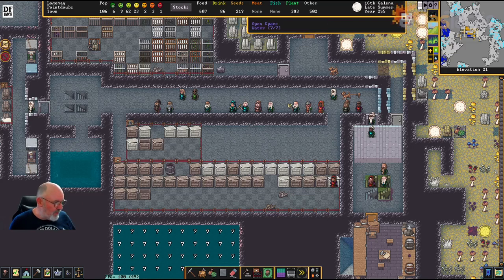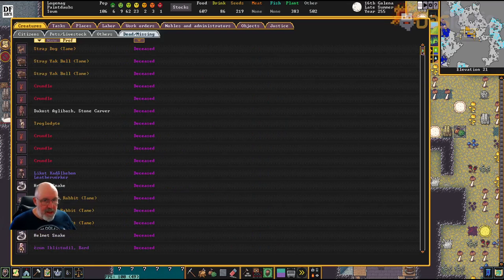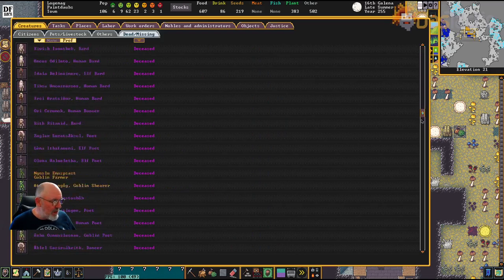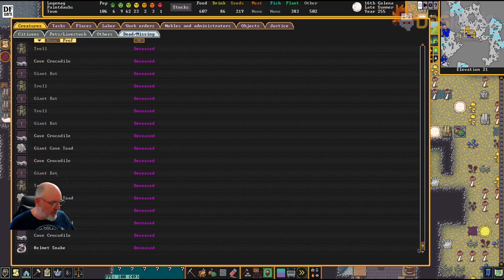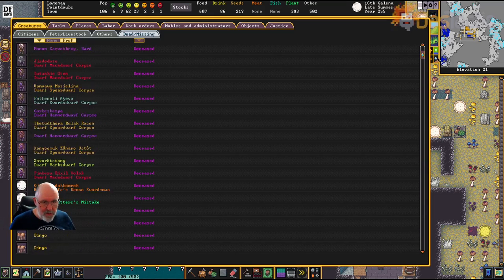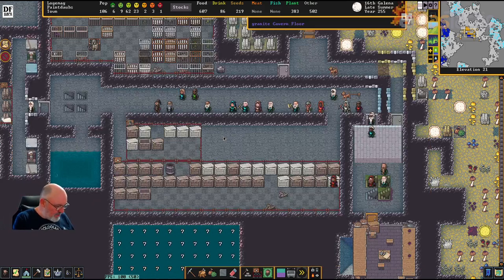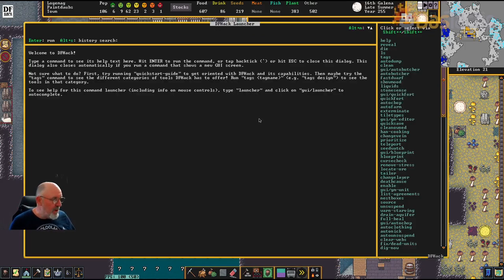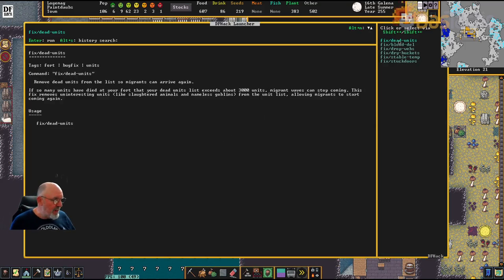If we have a look at our dead creatures, if we go back in and go to dead and missing, you can see I've just got squillions and squillions of them. It's not sure how many we even have there, to be honest. I just don't need to know, because we've had so much death and destruction on this particular map. So if I go back into DFHack again, Control Shift D, and go into fix and then dead units, and select that one.